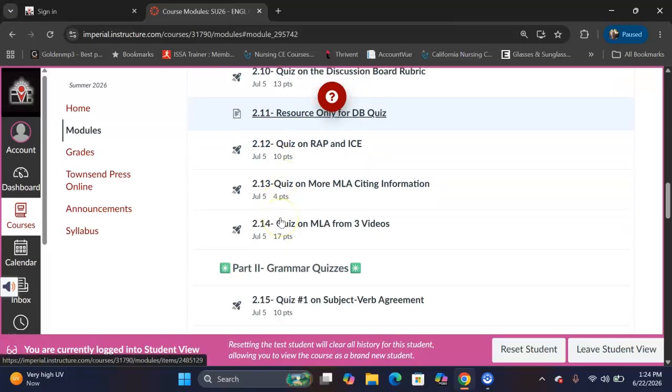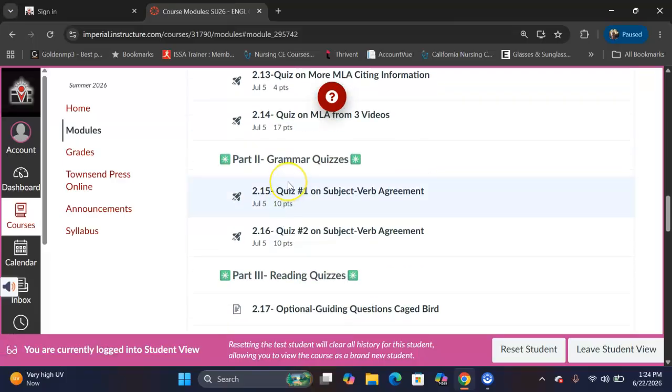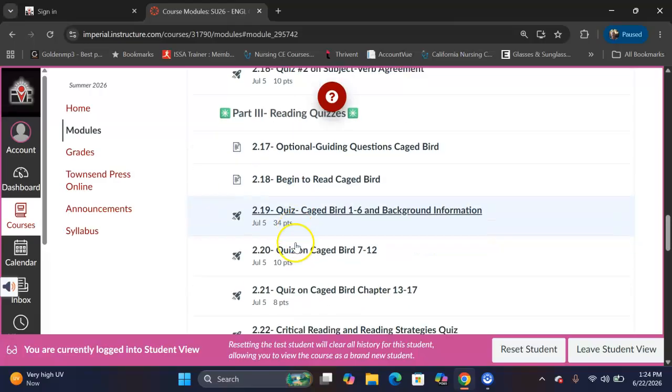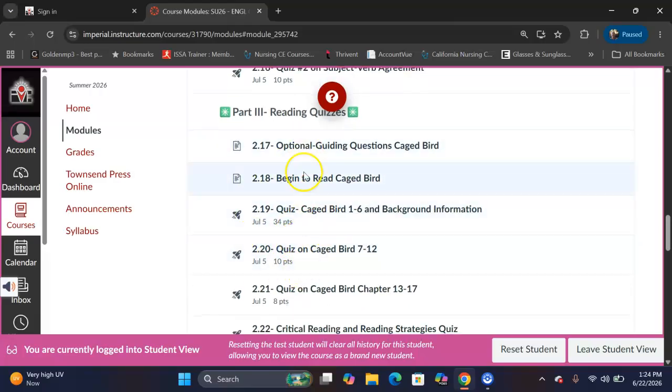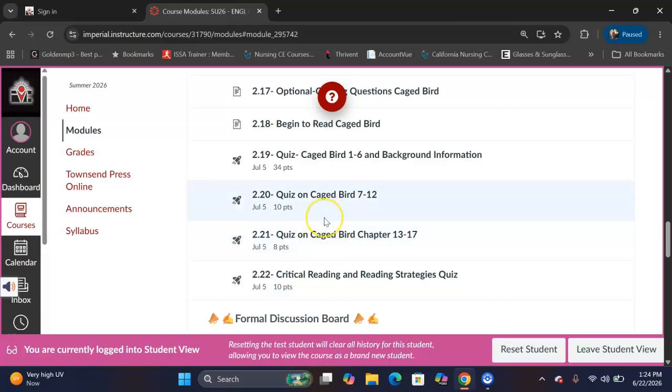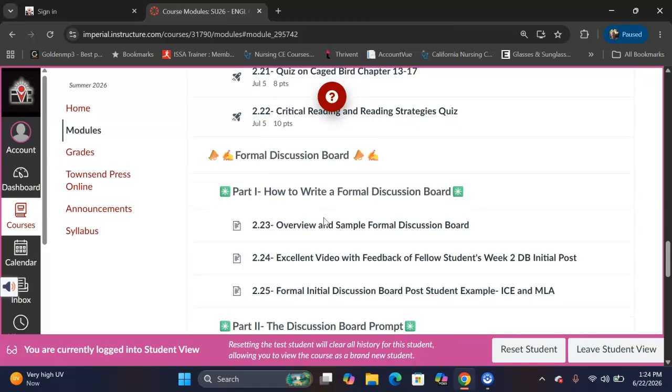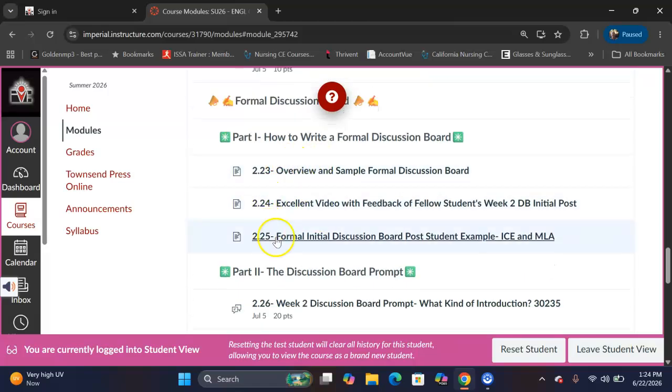All right, then so that's the grammar quizzes. The grammar quizzes are reading quizzes. This is setting the background. Do these first, and then you'll do chapters 1 through 6, 7 through 12 of I Know Why the Caged Bird Sings. The formal discussion board, part one, is how you're going to complete a formal discussion board for me.